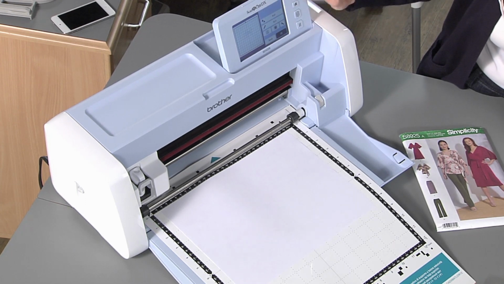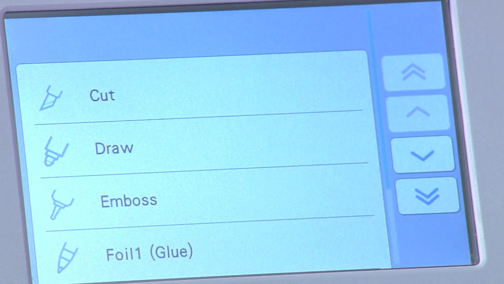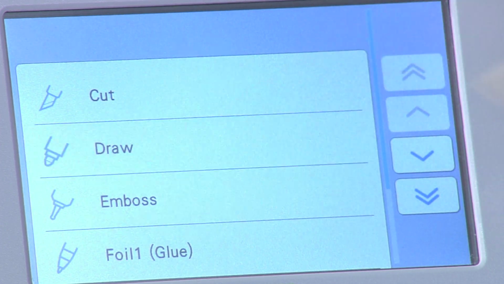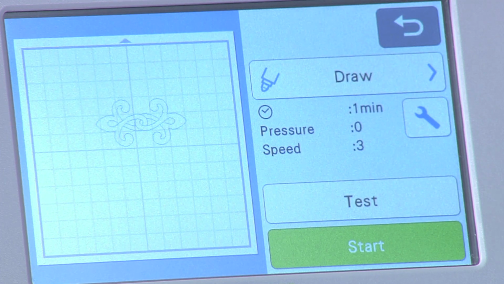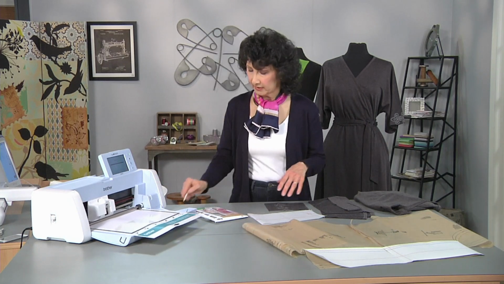I'm going to say OK, OK, and now I'm going to select what I want to do. I don't want to cut, I don't want to emboss, foil, any of that. I just want to draw. So I'm going to do that, and I'm going to start that up. And while that's drawing, I'm going to go ahead and talk a little bit about the pattern.